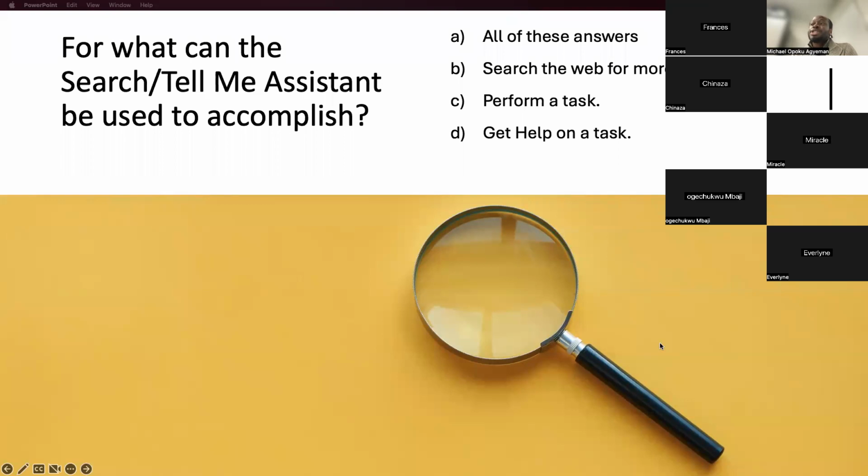But what can the search or tell me assistant be used to accomplish? Is it all of these answers? That's the answers you see on there. Or B, is it search the web for more results? C, perform a task? Or D, get help on a task? Can I say all of the answers? Or like B and B? I know it does B. I know that search the web for more results. I could say, yeah. But I don't know if it performs the task. It performs the task actually is A.